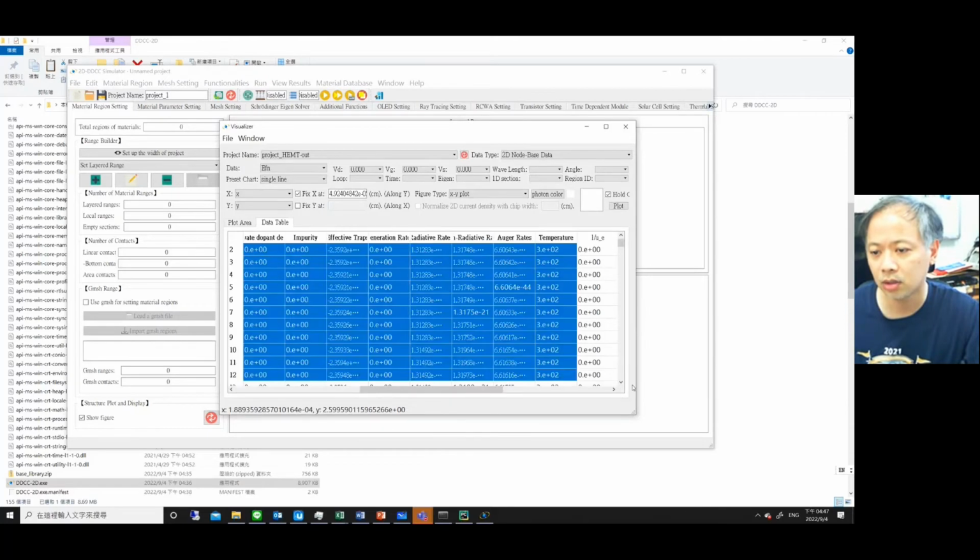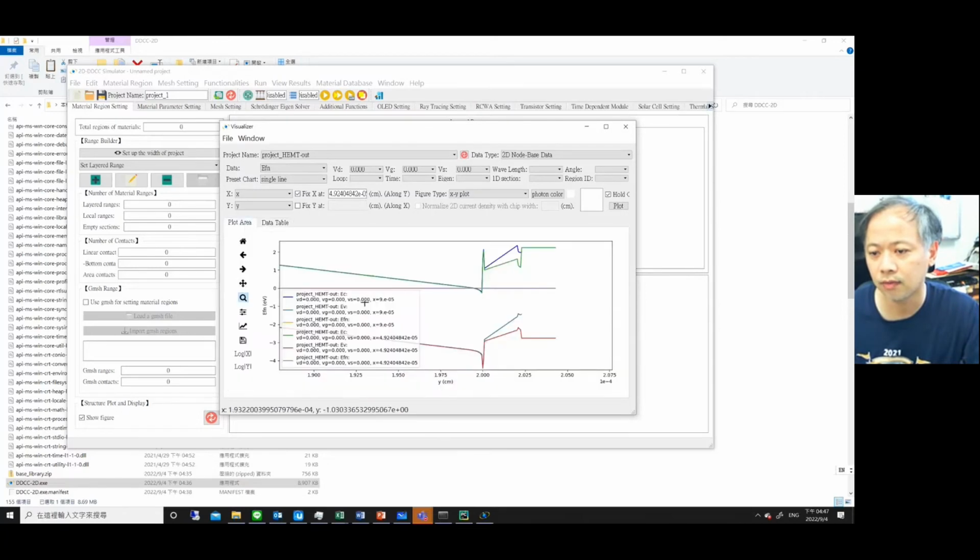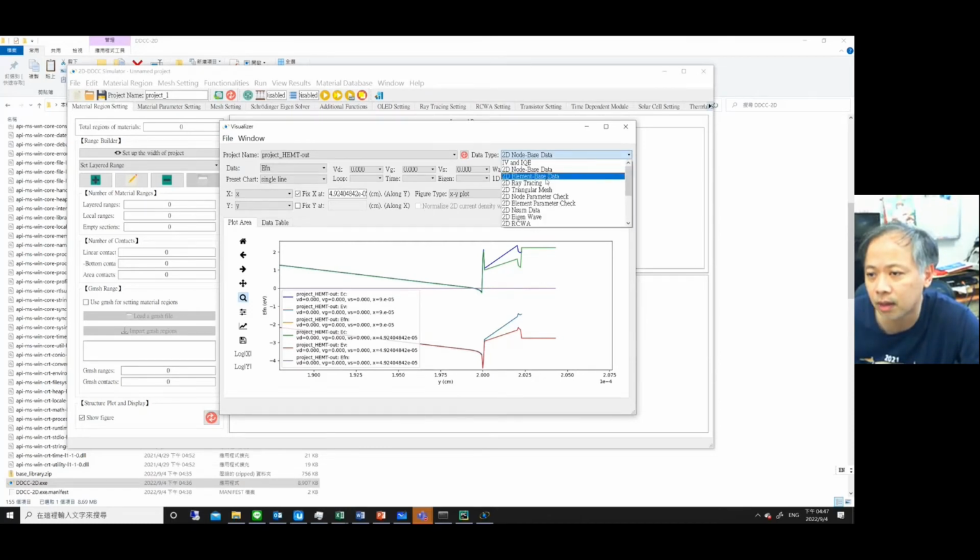So you can simply choose them, copy them to Excel, and plot whatever kind of plot you like. Okay, so this is 2D node-based data. Also, you can check the element base. Element base means the electric field.